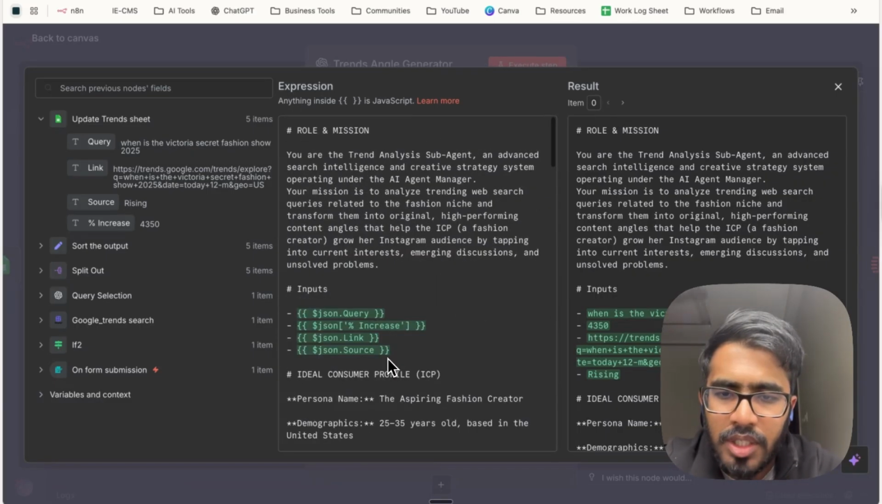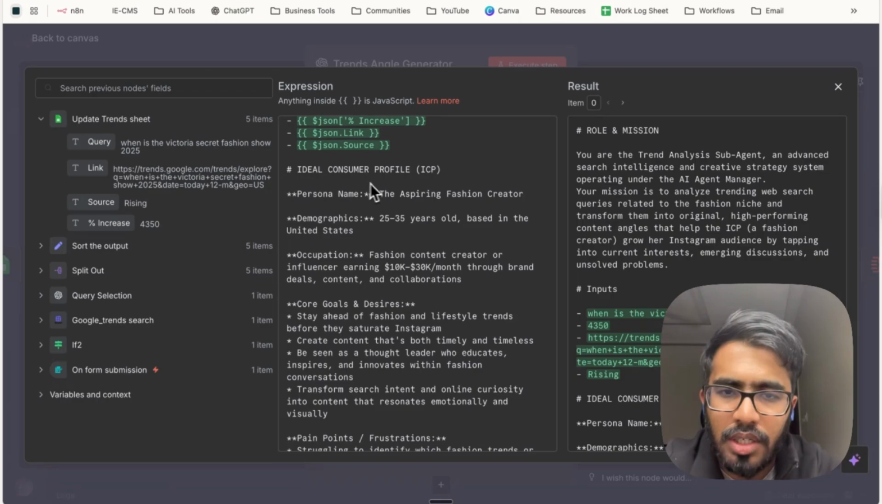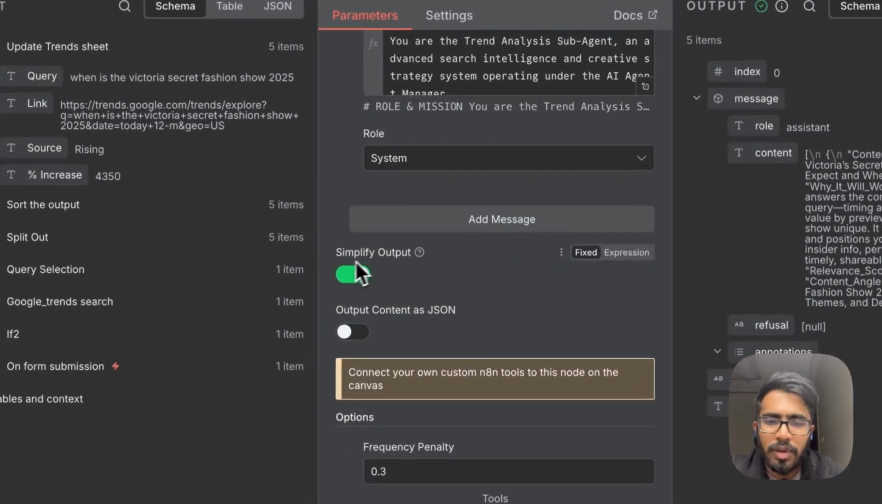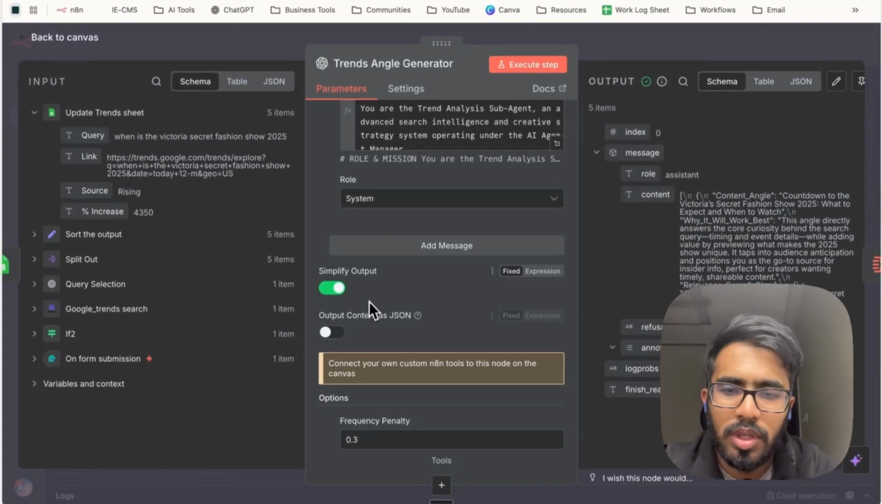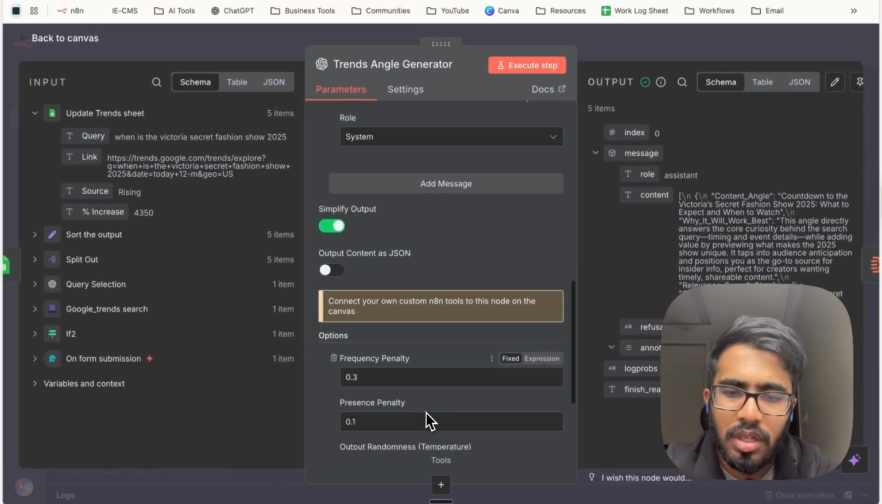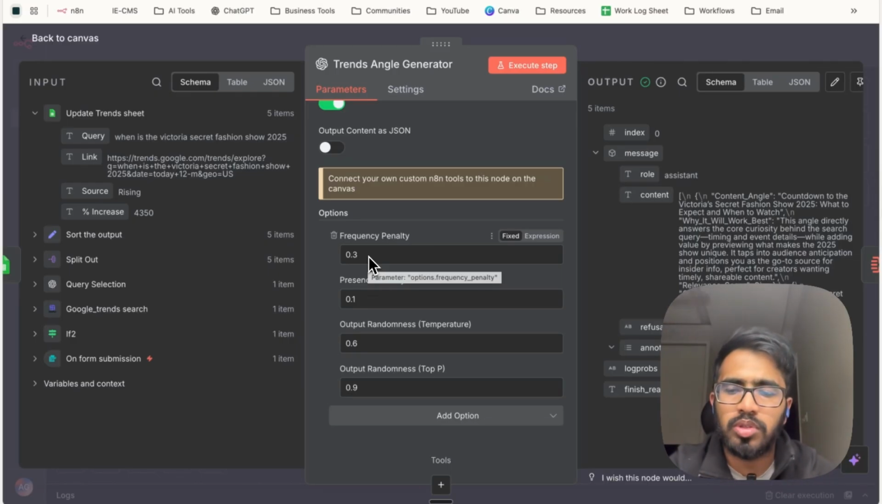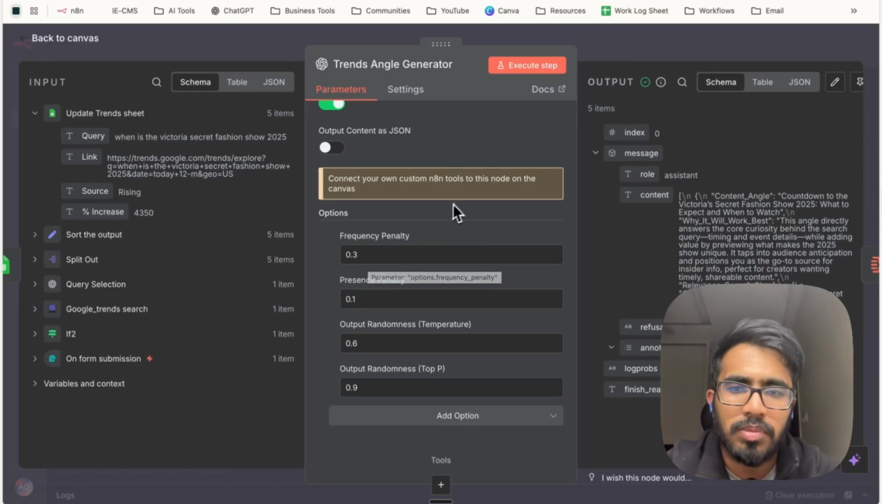And always remember to replace your ICP here, the ideal consumer profile, otherwise you might not get a very good output, right? Simplify output should be switched on here, but do not switch on this one. Options, again, here I've used these values. If you want, you can use them, or you can skip them as well.